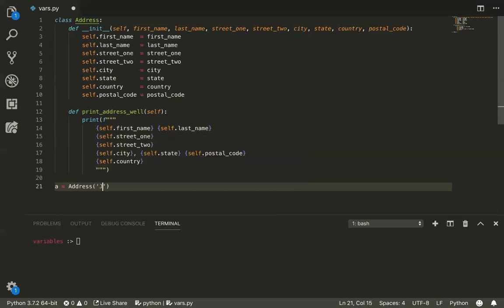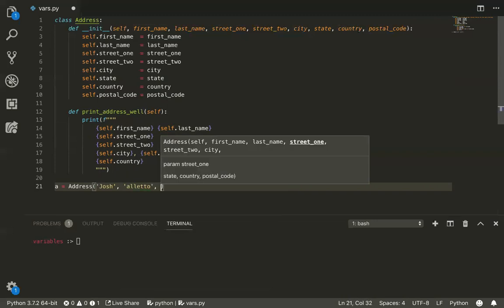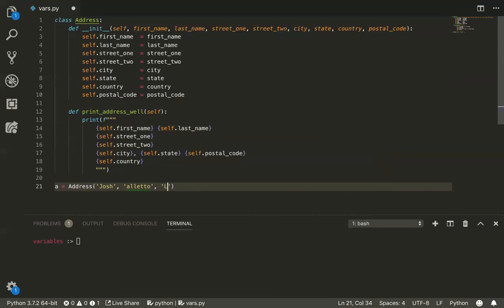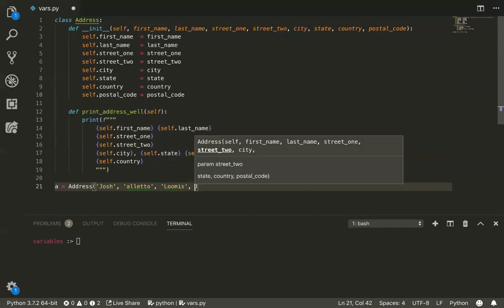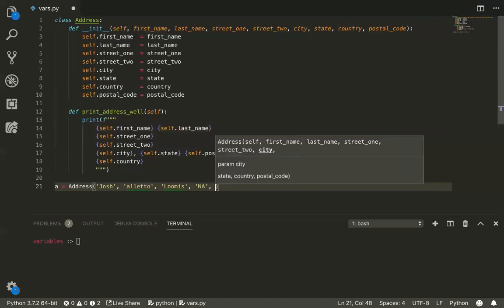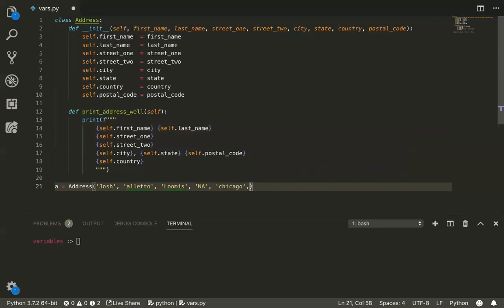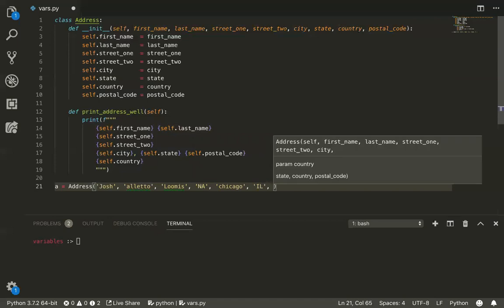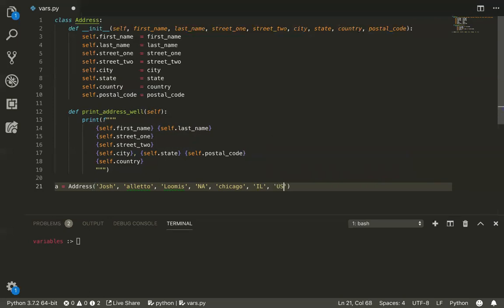So what do I need? First name, last name. What's next? Street 1. Street 2. I'm just going to put NA. Street, city, Chicago. Oh my God, is anybody bored yet? Illinois. Country. Say America. Oh my God, see? And if you type really slow, this is annoying.